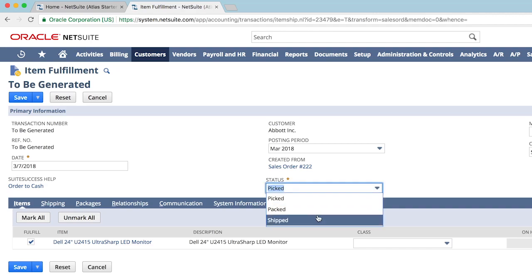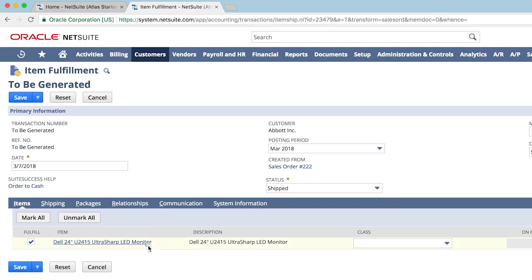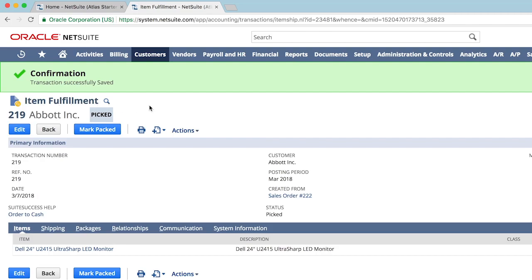You can see that only the monitor shows up on my list, as the software and consulting services do not require fulfillment in this example. Depending on my preferences, I can have an automatic email notification sent out to my customer indicating that this sales order has been fulfilled. Now that the sales order has been fulfilled, I'm ready to invoice this customer. I can bill here from the item fulfillment record or directly from the sales order.